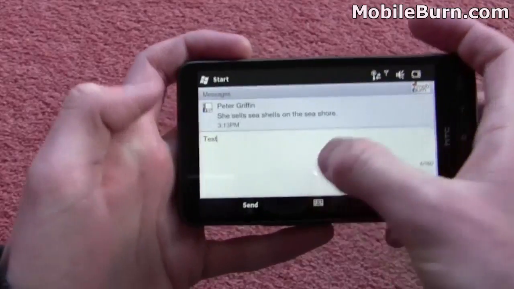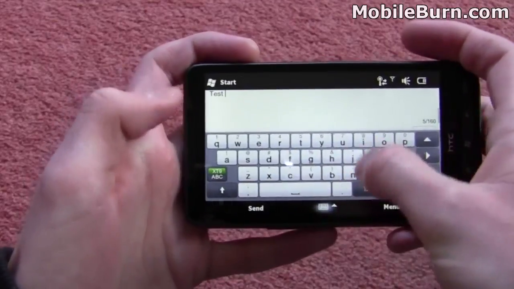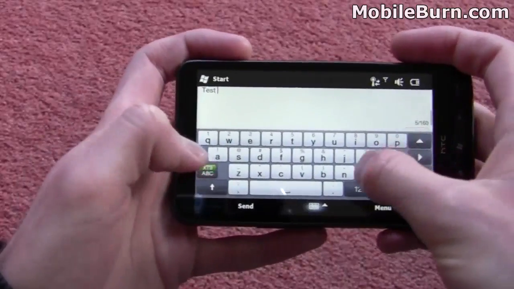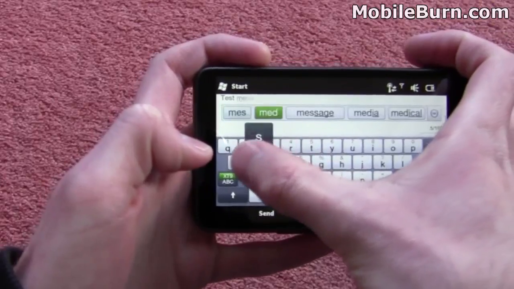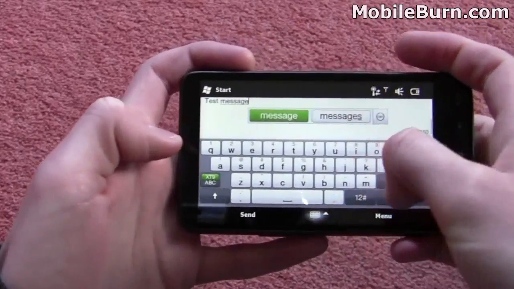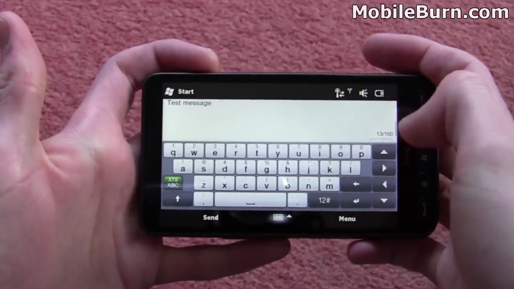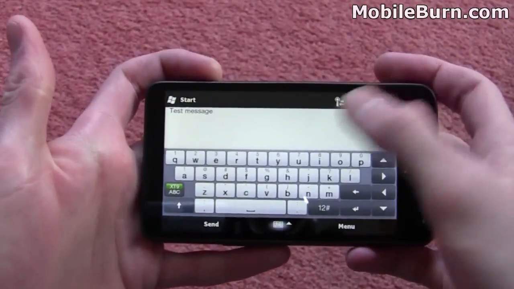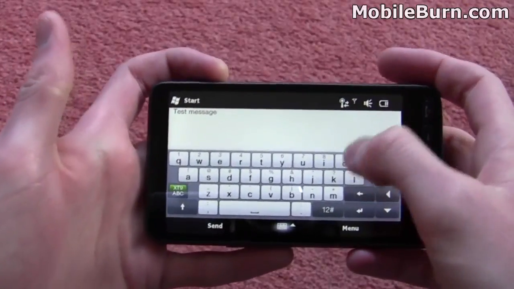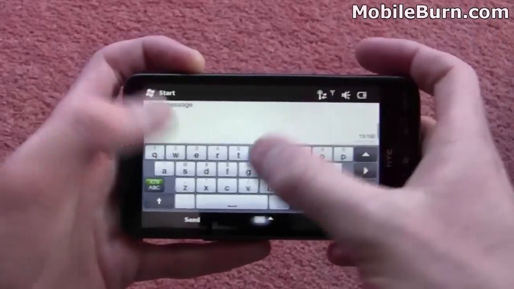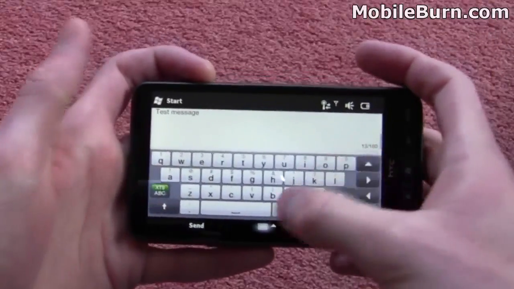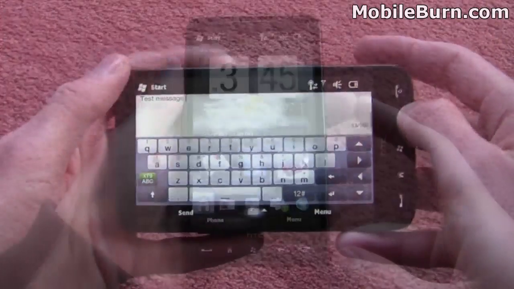Sometimes it doesn't quite register that you've hit the space bar, and then you end up with words that are connected together, or just letters that are missed out in the middle of words, for example, I've had in the past. So it does still take a little bit longer than using a proper hardware keypad, but the keys are very large, so it's a lot easier to actually tap them when you're trying to do something like maybe if you're trying to walk and text at the same time.